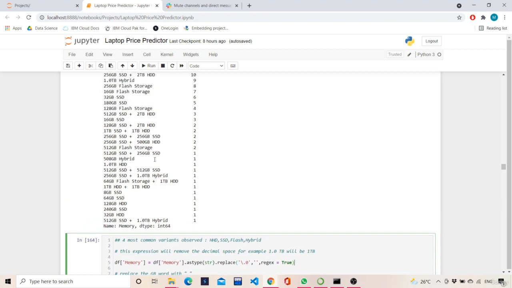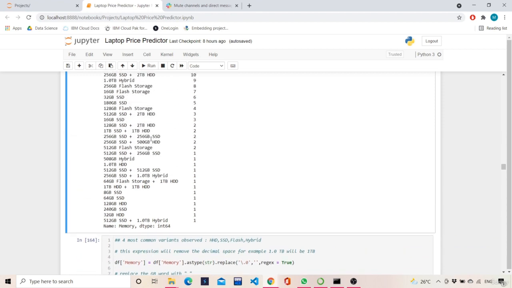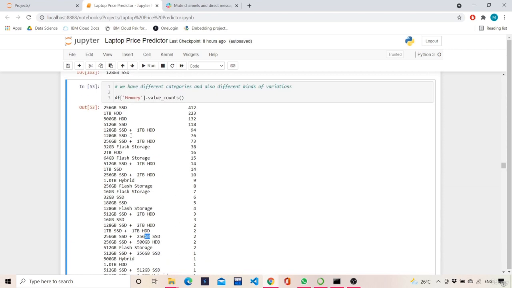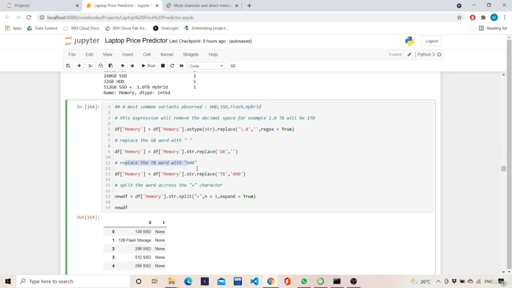Now what we need to do is replace the GB word or TB word or SSD word. Mostly we need to replace this GB word because this GB word is common everywhere. So we will replace this GB word with blank space. That is done in line number 9. And then this TB word will be replaced with 000, and it will be considered as GB only. So 1 TB is nothing but 1000 GB, right?